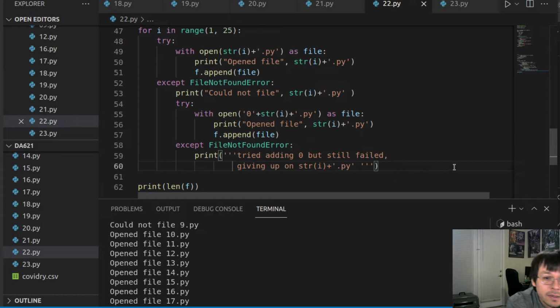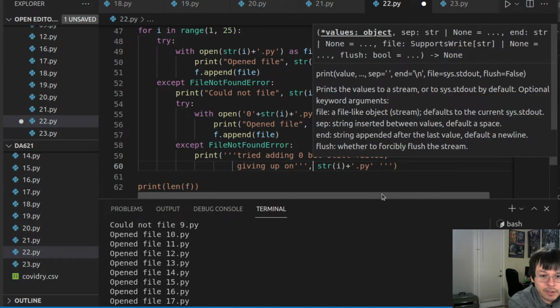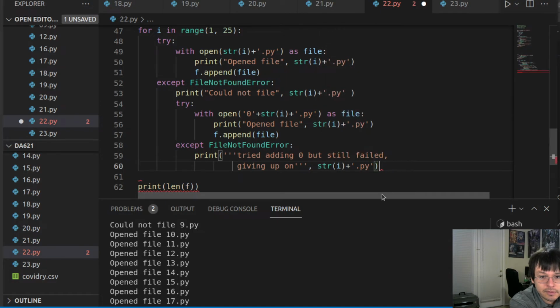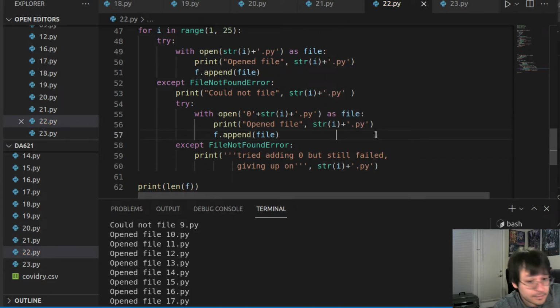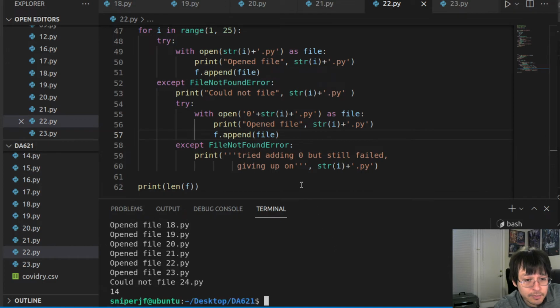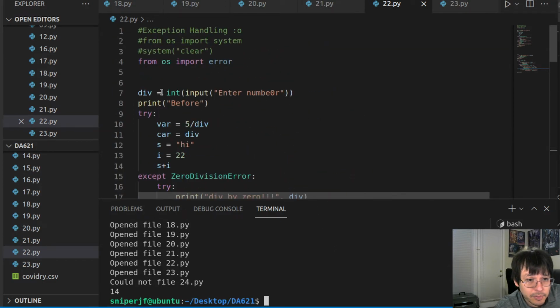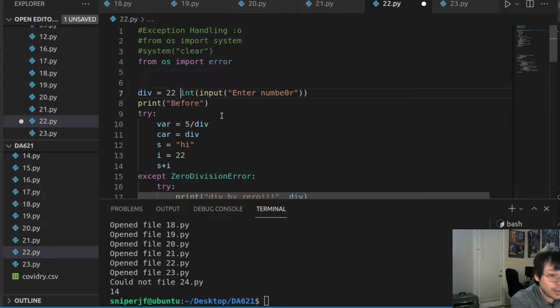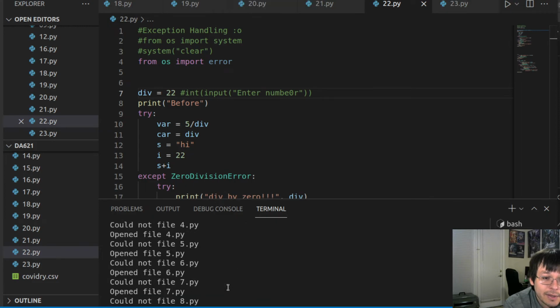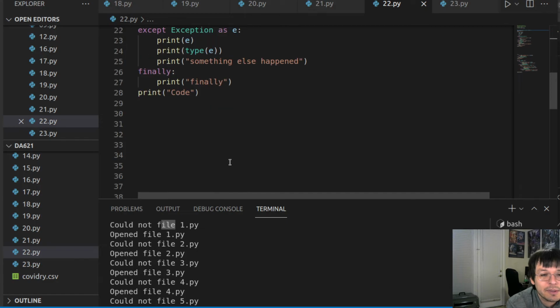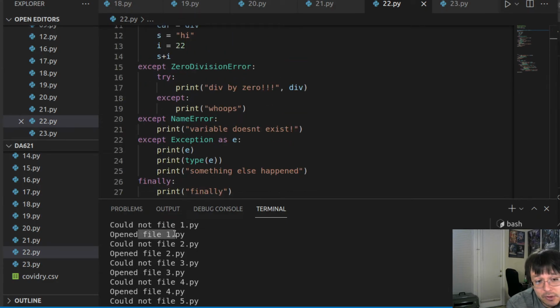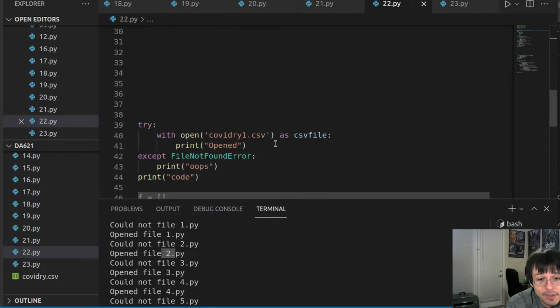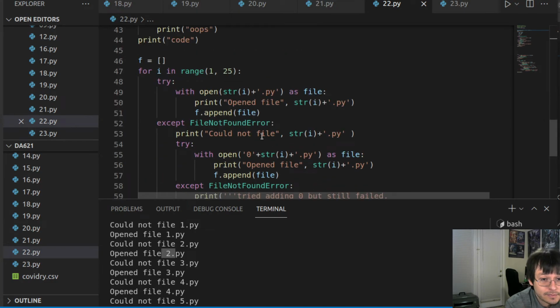Okay. So, oh, come on. 1, 2, 3, comma. There we go. Let's run it again. This time, let's just please get rid of this input thing because it's annoying. It's hard-coded to 22, so we have to keep entering a number every time we run this. And now we can see that it says could not file 1. Oh, I see. I meant to say could not find file. That's okay. But then we see that it opened it anyways. So as you can see, it's good to go.